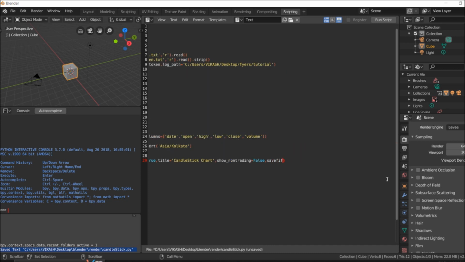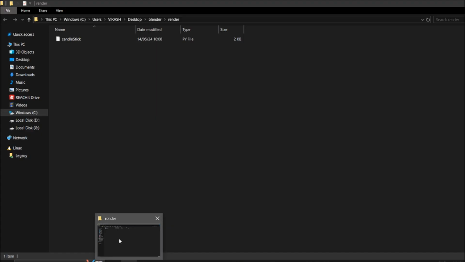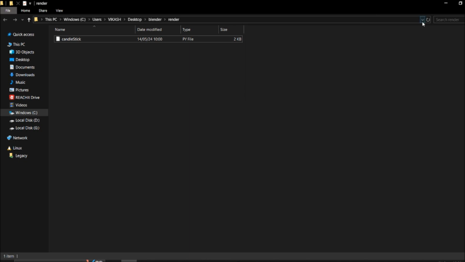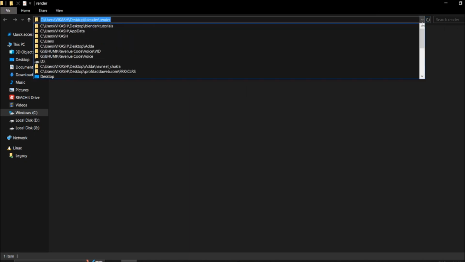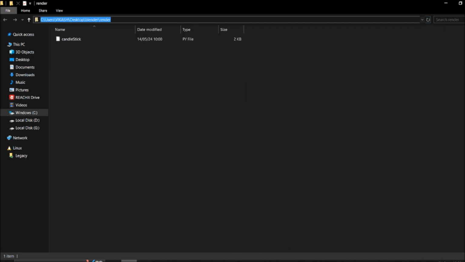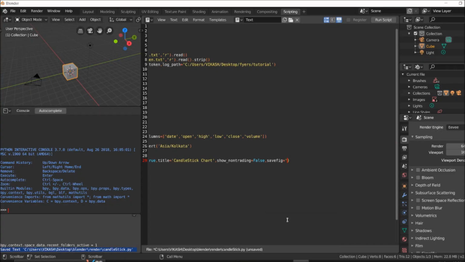So I need to save the files. I require a folder where I want to save my files. So this is basically my folder where I am storing each and every thing. Okay, and I need to give this in a PNG format, and I need to name them. So this is how you can do it.